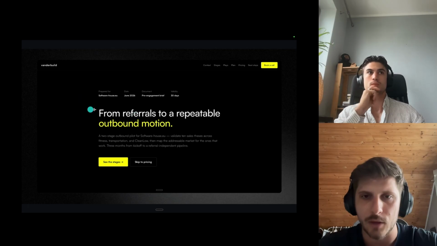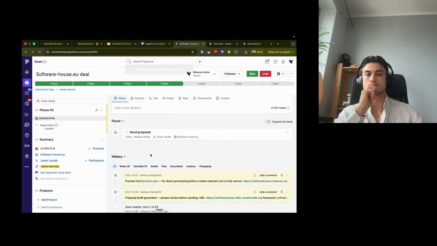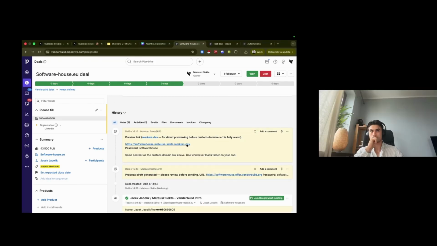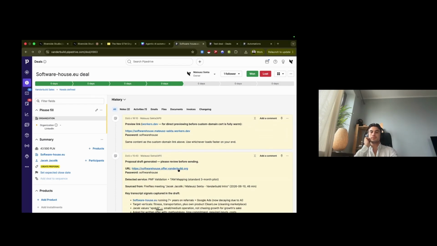And I have a proof for you. This is the offer that an agent actually created and produced. It added the offer directly to our CRM record, the deal record. And you can see here a note where the agent inputted this offer as a custom link, which includes the company name, and it's established on workers.dev, but we also have a custom domain. So our offering structure is also very important. It's softwarehouse.offer.vanderbilt.org, which is our substitute custom domain, but it still works for the purpose.